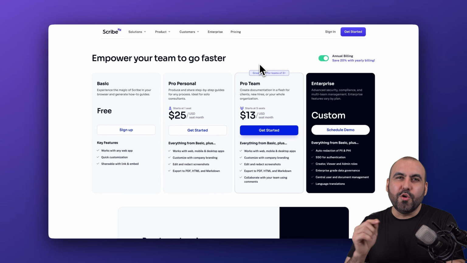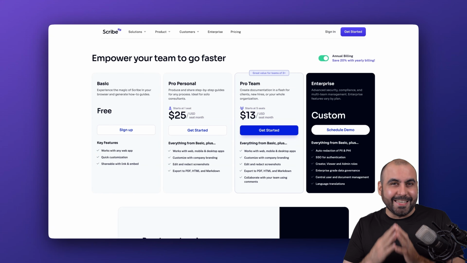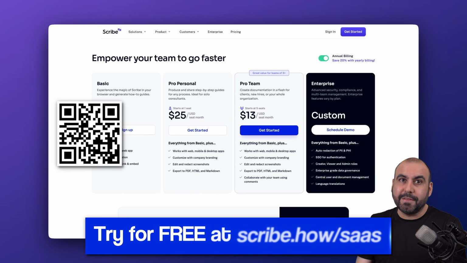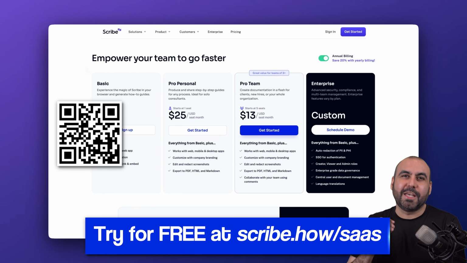So if you're onboarding new hires, training across teams, or just tired of answering the same question over and over, this completely changes how your documentation gets done. Scribe has a free plan that you can start using right away. And if you want to go further, Pro unlocks features like AI workflow improvements, which is honestly the biggest time saver for me. Enterprise is built for teams that want to scale documentation across the whole organization with more control and security.